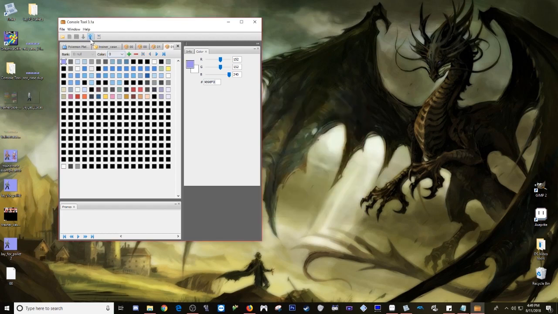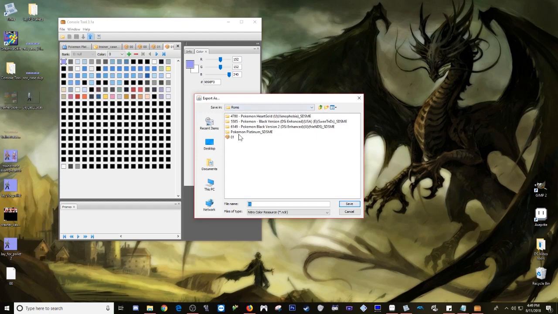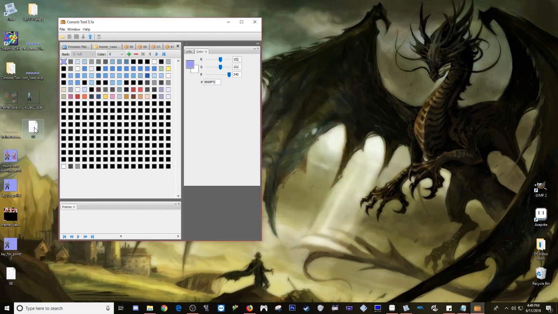Oh, wait, where'd that go? It didn't show up there. Oh, it went into ROMs. No. You want it to go on desktop, save, and it'll appear here. There you go. Make sure you keep all your files right here. Know where you can find them.